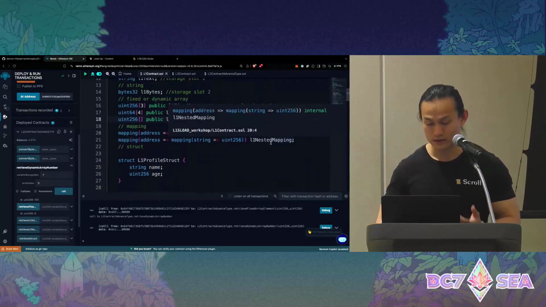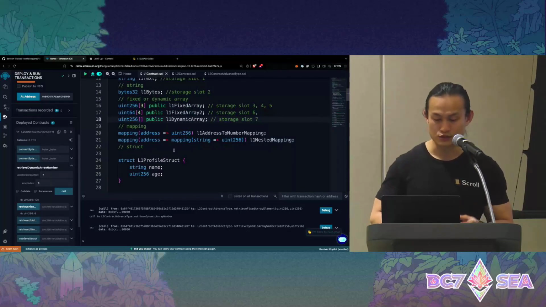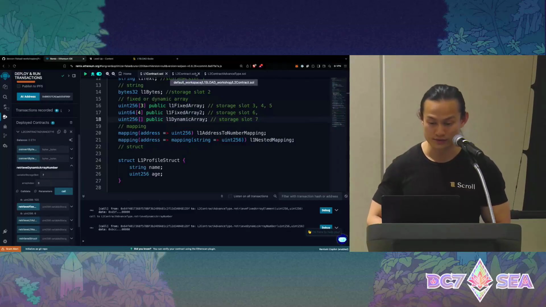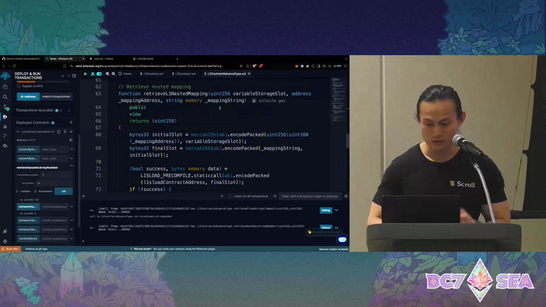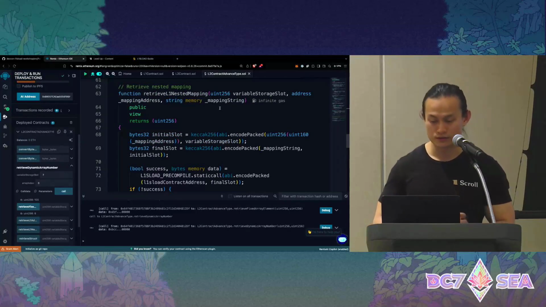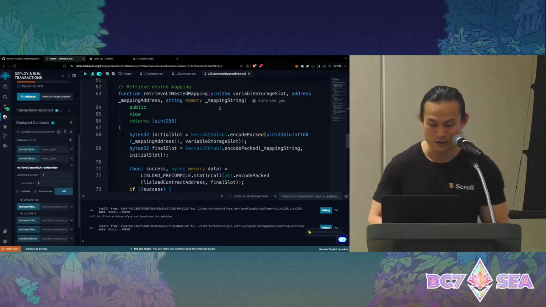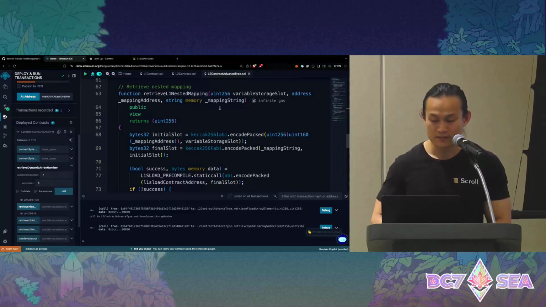So for L1 nested mapping, it's essentially an address that maps to another mapping of string to then finally resolve it to a uint256. For us to resolve to the final uint256 result, there are multiple ways that we have to first hash the slot in order for us to access that information.